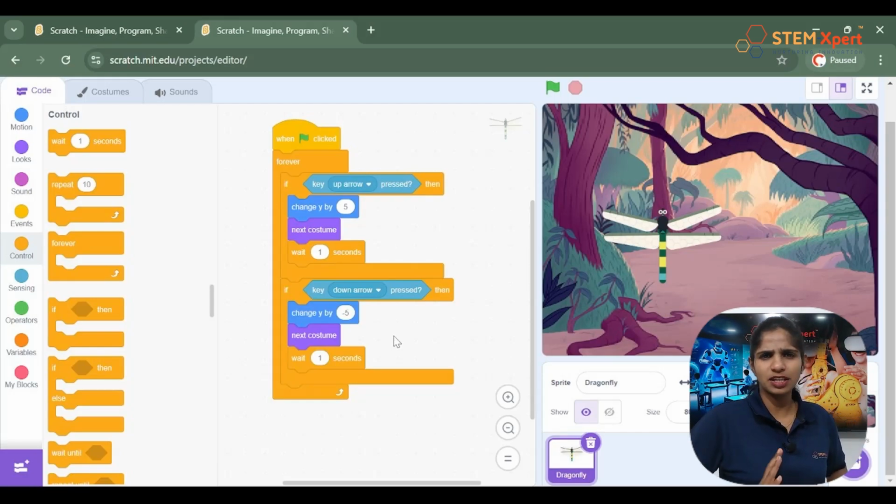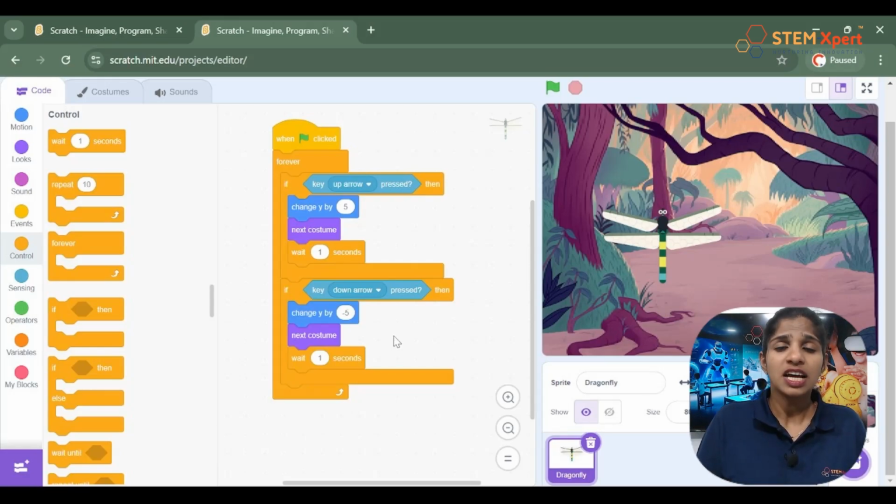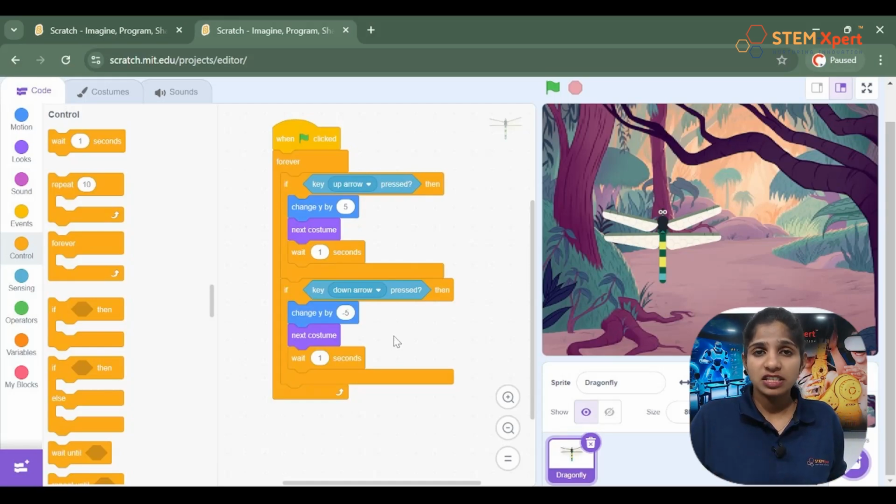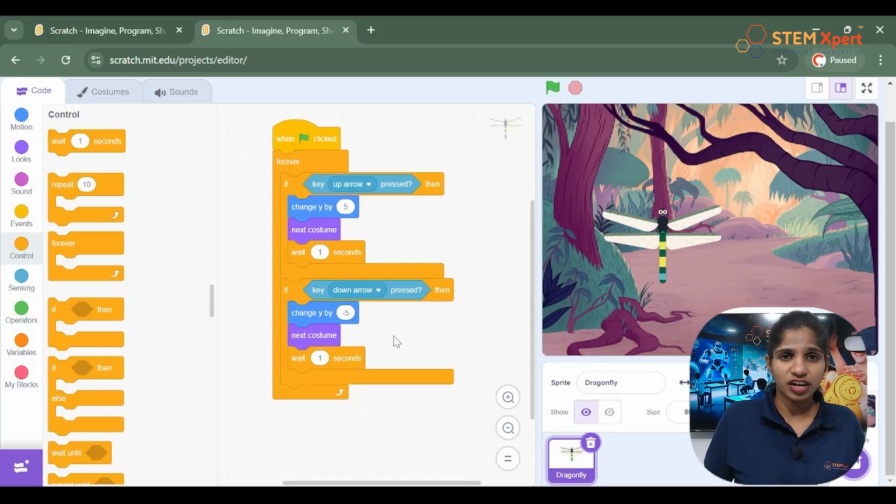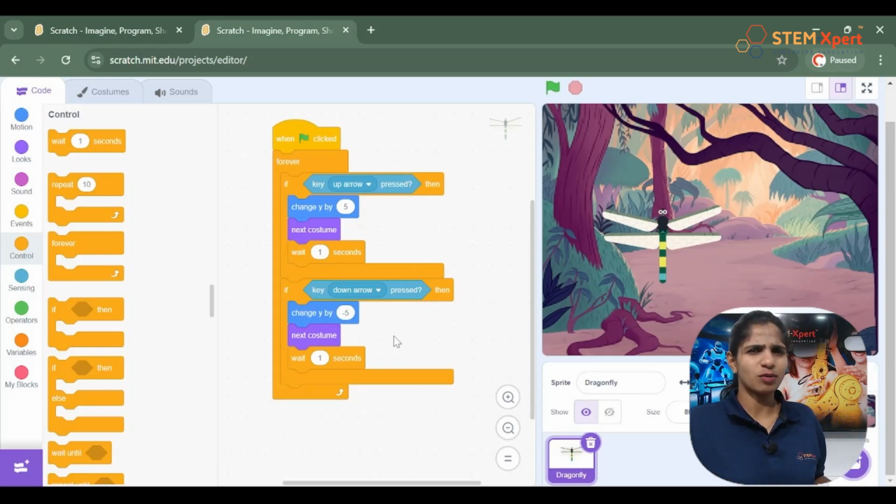So now I will explain the code again to you. Whenever the green flag is pressed, there are two sets of blocks to be executed, right? Yes, one set of blocks goes with the conditional statement of if then once the up arrow is pressed. That is, the dragonfly will go upwards, change its costume, and then wait for a second. And the other thing is that once the down arrow is pressed, the dragonfly comes downwards with its next costume and waits for a second, right? Yes. Are you ready with it now? Are you? Tell me. Yes.